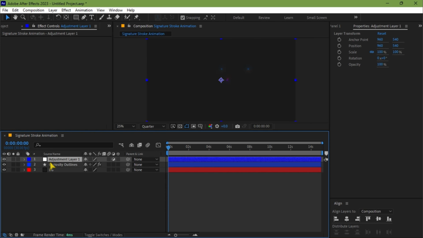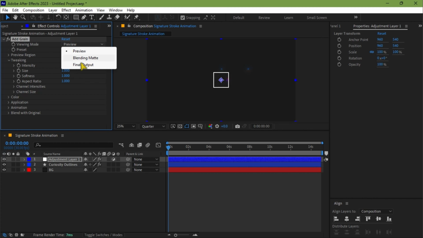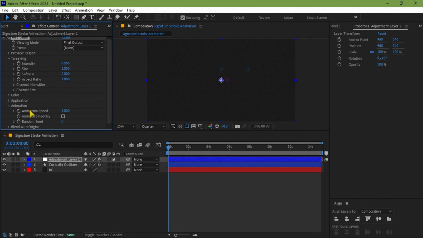Add the grain effect. Set the viewing mode to final output. Set the intensity to 0.5, size to 1, and softness to about 2. Expand animation types and check the Animate Smoothly option. That's it. Let's preview our final animation.